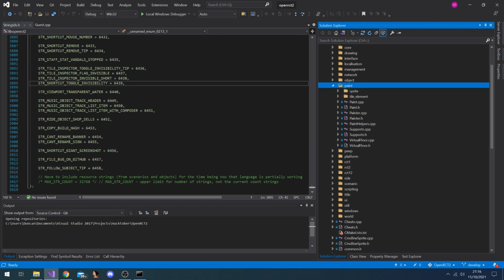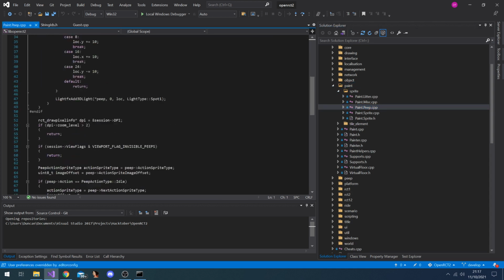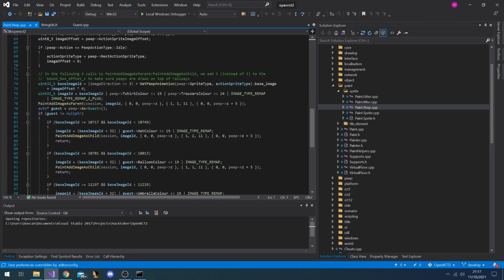So this is called a plot list, and so when you paint in this program, in OpenRCT2, what we mean is add things to the plot list and then reorganize the plot list. So that's what these paint files mean. It's how an entity gets broken up into its components and added to the plot list. So you can see here it's adding the base image of the peep, chucking it onto the plot list.